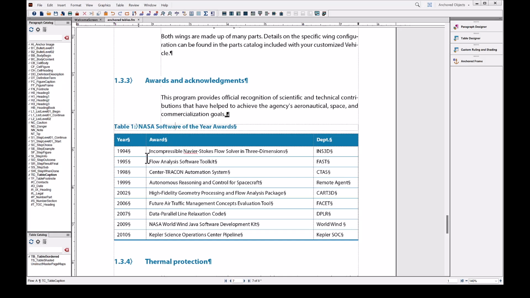More terminology, rows go across, columns go down. Where they intersect, we have a cell. Body rows encompass the bulk of the table. That's where all the content is. But FrameMaker also supports heading and footing rows. A heading row typically is going to identify the contents of the columns, and it's used in most tables. So I can tell at a glance that these are the years, these are the awards, and these are the departments that receive the awards just by looking at that heading row.